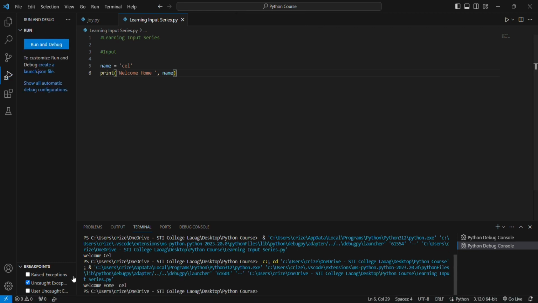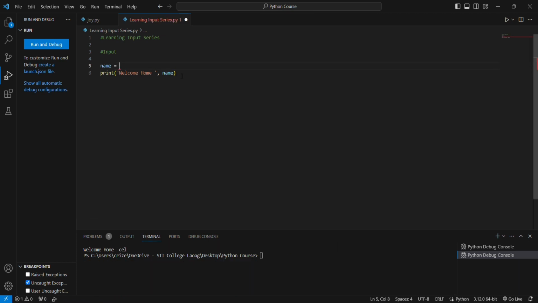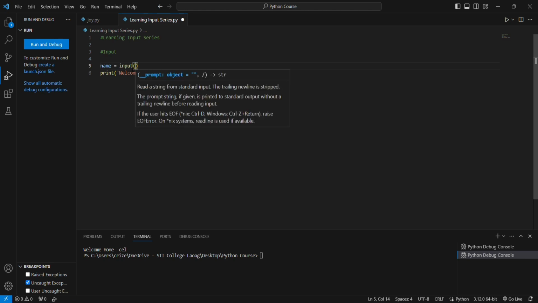So, ayan. Welcome home, cell. So, this time, gusto mo manghingi ng information. Ang syntax ngayon ng program na ito ay yung input. So, maglalagay tayo ng input and then open close parenthesis. Ayan, itatry naman nating i-run ito kung gumagana.